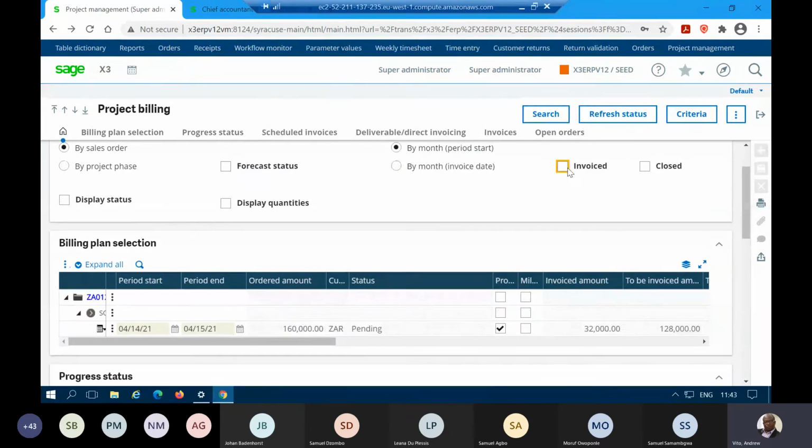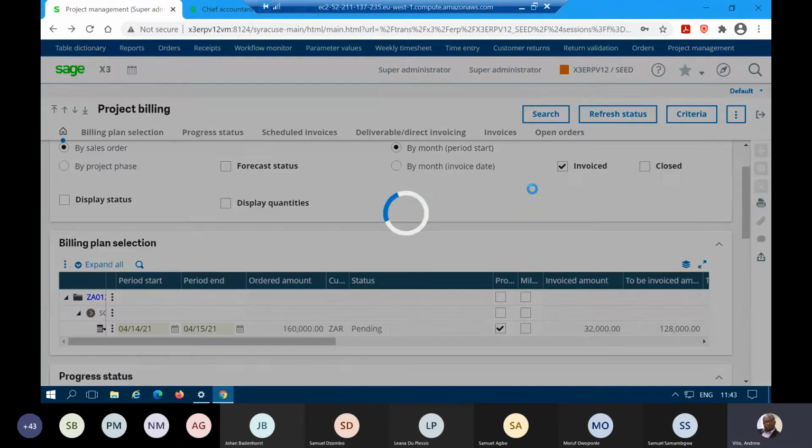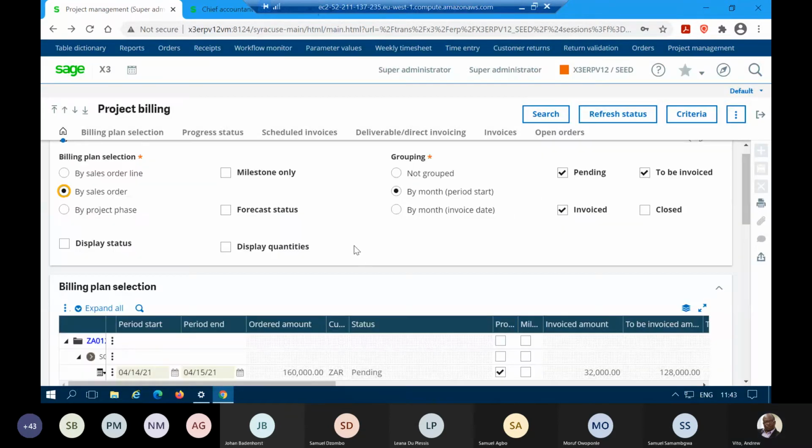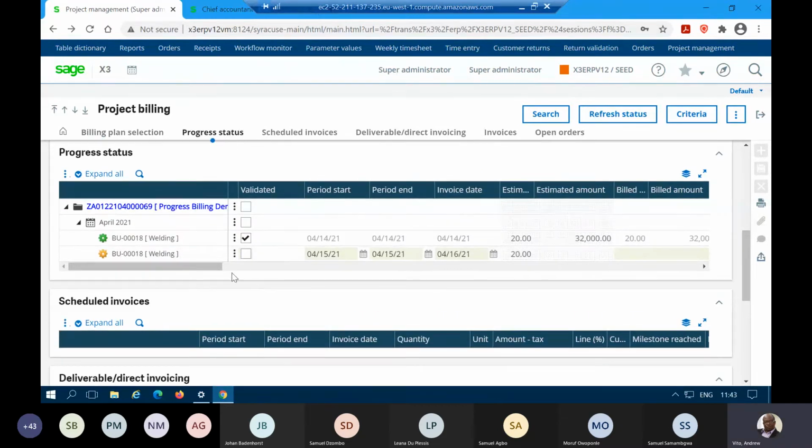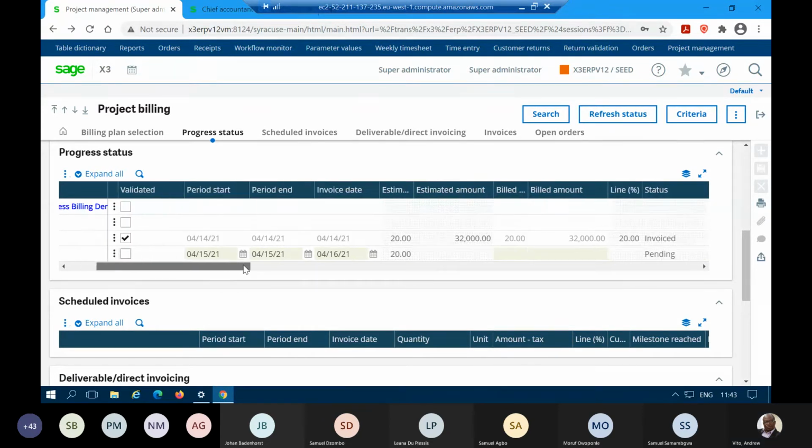Okay, so if we refresh, and then include our status as invoiced, we should be able to see the invoiced transaction as well. As you can see, that line has been invoiced and it's 20% and it's no longer pending. You can see that the status has changed to invoiced. So that's basically how we progress our project as we roll into different stages.